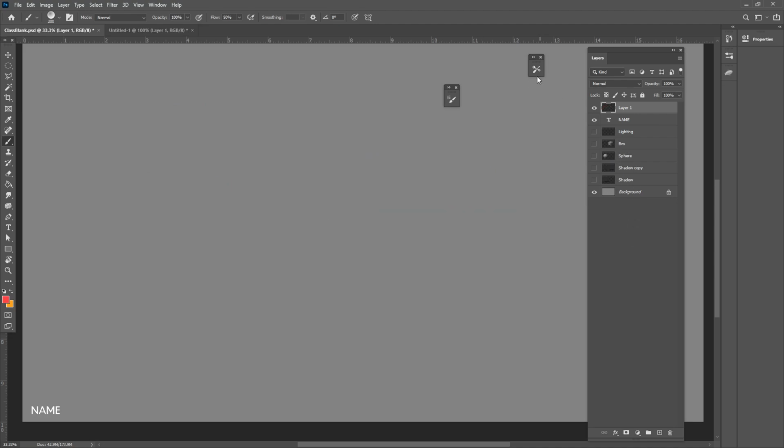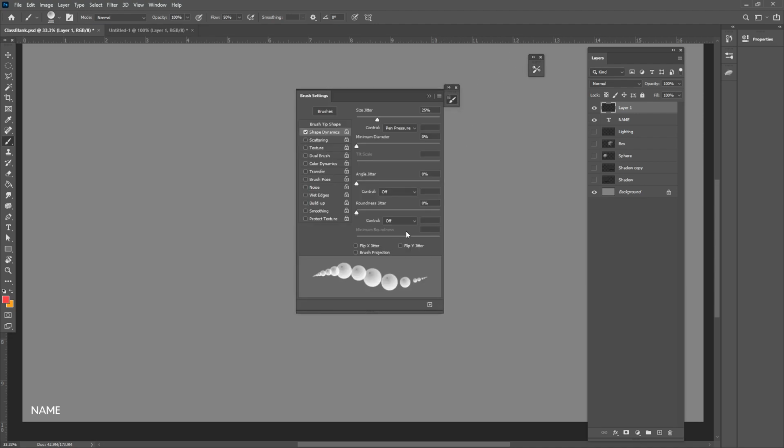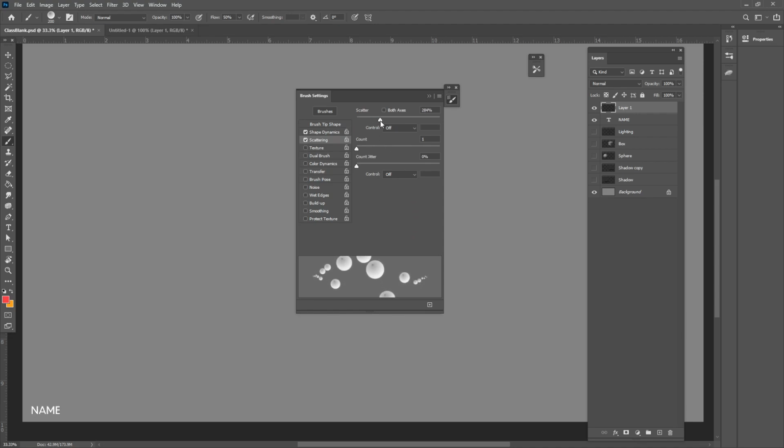Okay, what else can I do? Let's undo that. Brush settings here. Okay, I can go to scattering. If I want to scatter something, you can see how that looks in my preview window down here. I can change the count of pearls. I can change the scatter of pearls very easily, right?